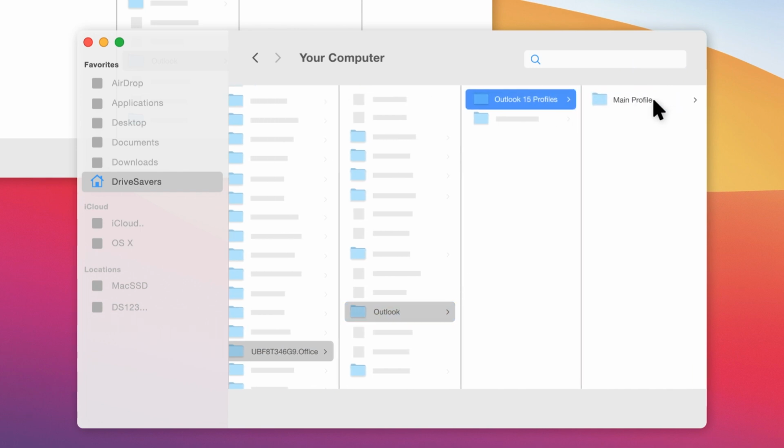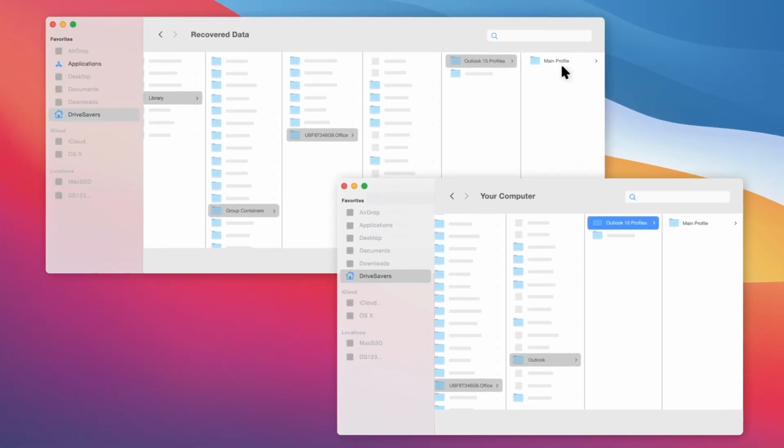Now you will notice that we already have a main profile folder in here. If this is a brand new install of Outlook that you have not set up yet, and you just want to put back the data that we recovered, go ahead and delete this main profile folder. Then copy the main profile from your upper recovery window down into your bottom profile window, and you should be done. Then, when you open Outlook, it will find that main profile and open it successfully.